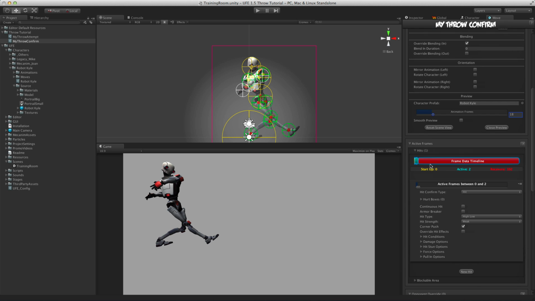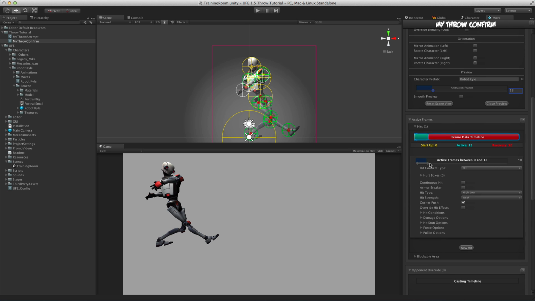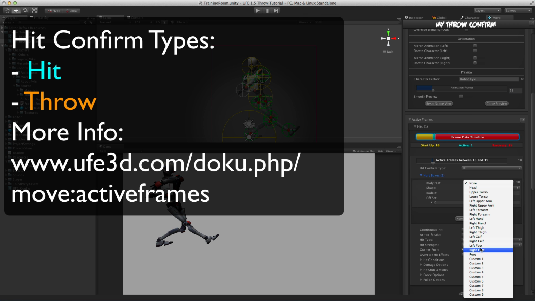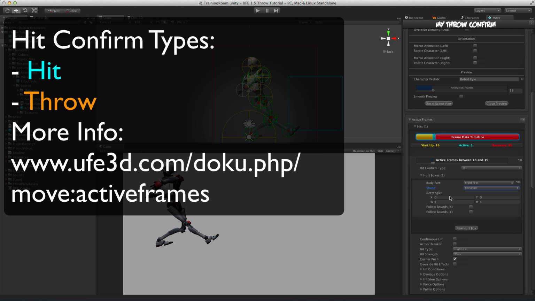Then in active frames, create the first hit of the throw. Notice that the hit confirm type is hit and not throw. You only need to set the confirm type to throw for the execution, not for the actual hits during the throw.